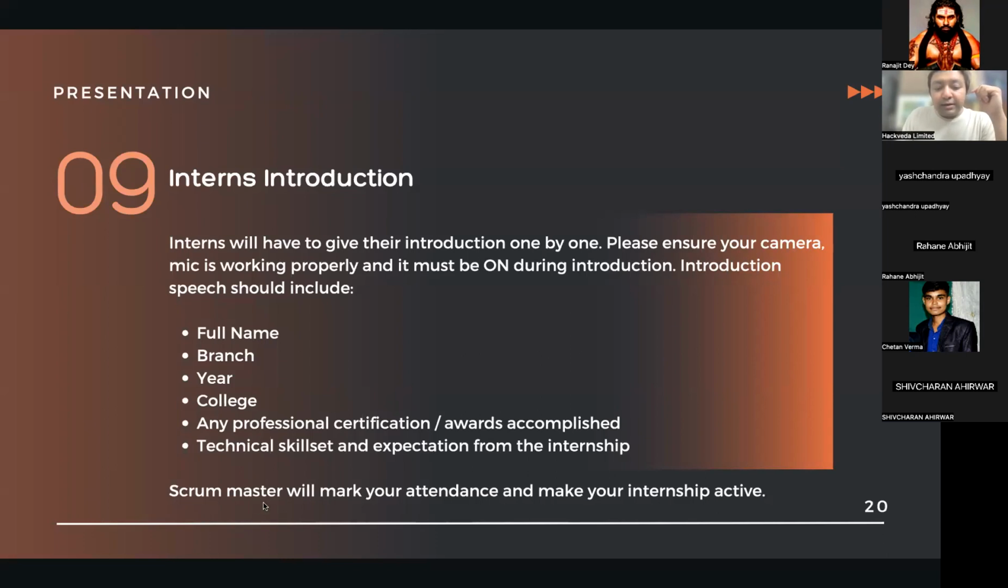Followed by that, the Scrum Master will mark your attendance and make your internship active. We have already marked your attendance for the day. Tomorrow, you're going to mark it by your own self. At 9 o'clock in the morning, you're going to get a progress update email. You ignore the progress update, just click on mark attendance. Okay. So tomorrow, you just have to mark your attendance. In the evening, you're going to come here and get this introduction done.